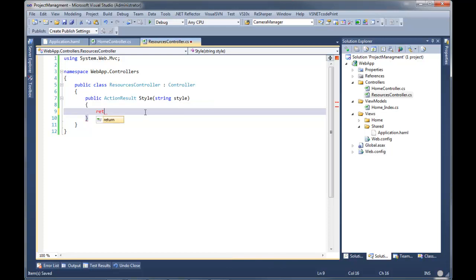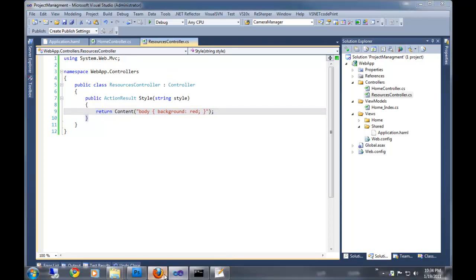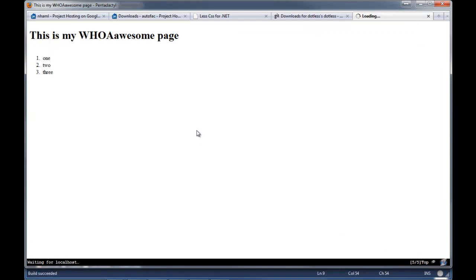So let's just prove that it works. And we're not going to return a view. We're going to return content. And content is like view, except it doesn't return a view. It just returns the string literal of whatever you passed in. So let's just return content body background red. Okay. Cool. Build. Open up Firefox, and the background should be red.